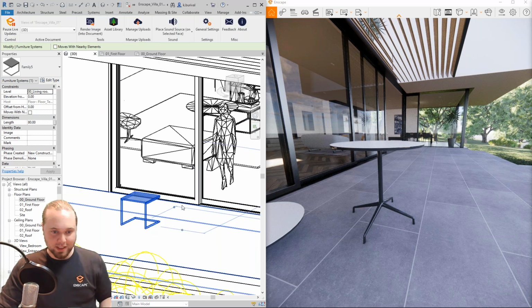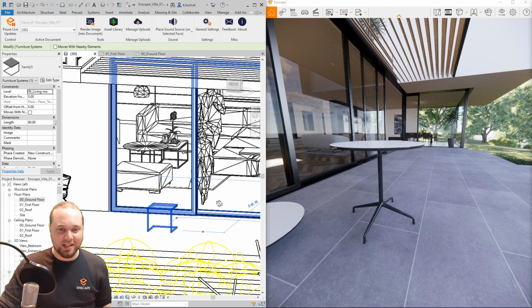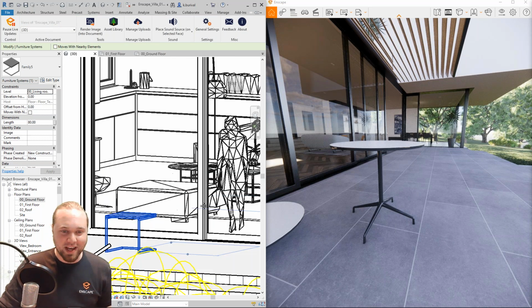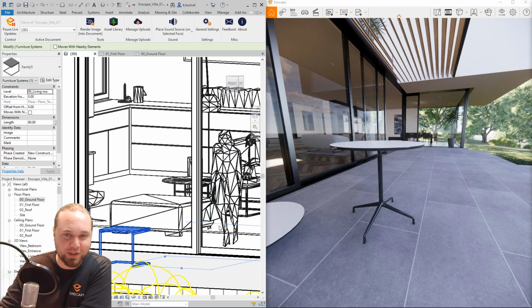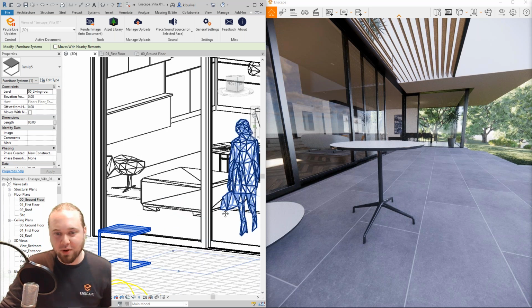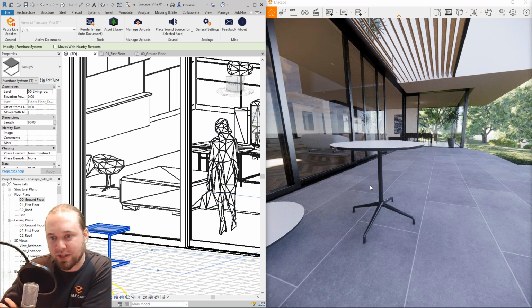So if you don't want this additional geometry, you can say that, but you can really decide for yourself how complex or how simple your Enscape assets should be displayed on the Revit side. I hope that was useful.